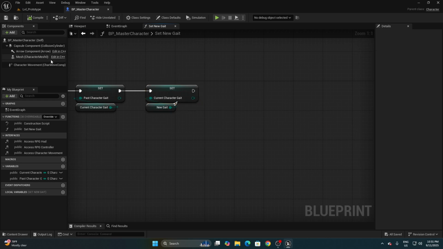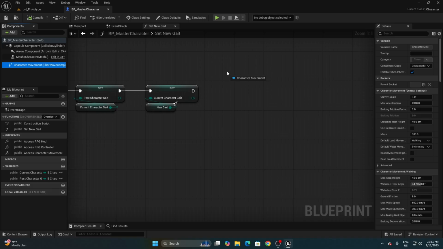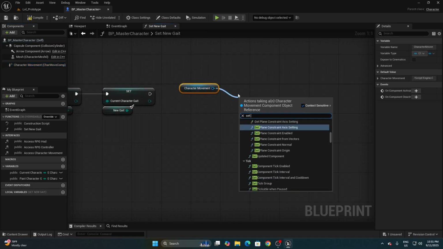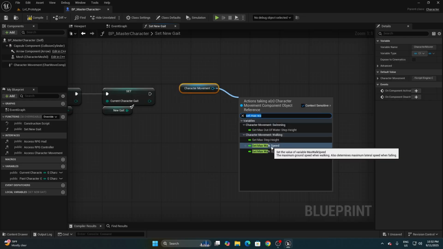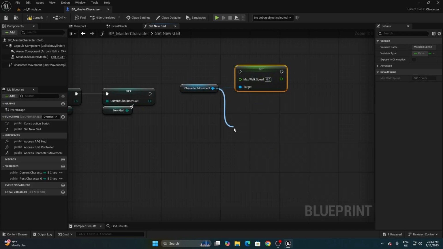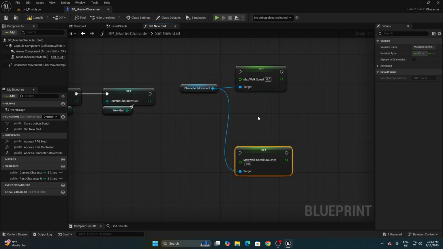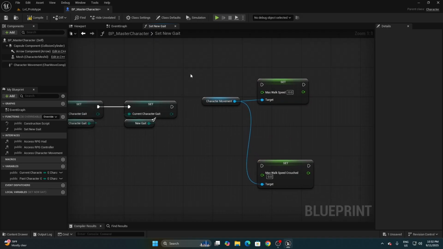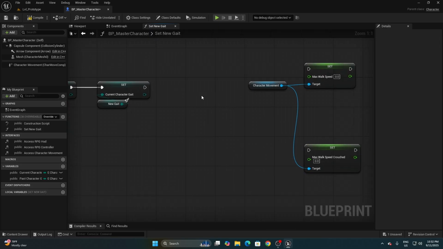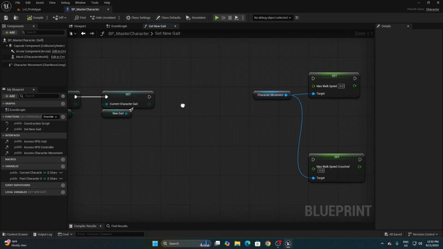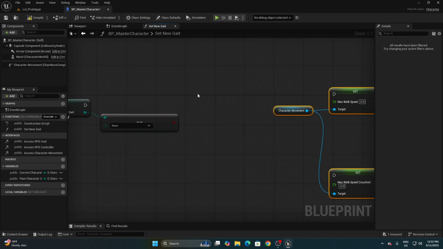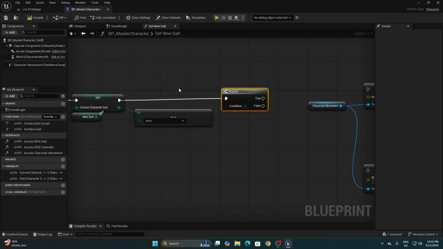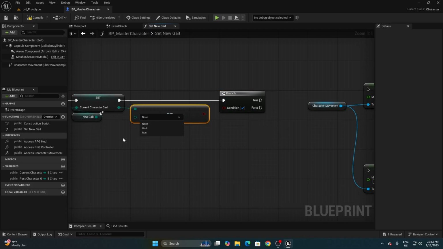Now all we need to do is update our maximum walk speed, so we can drag in the character movement component and search for set max walk speed. So I'll copy the input because we will need one for the crouching speed as well. So I'll select this and drag off and select set max walk speed crouched as well. This is rather simple. Let me think a bit. Basically, if our current gait is equal to crouching or not. So if it is equal to, alright, so we didn't add that.